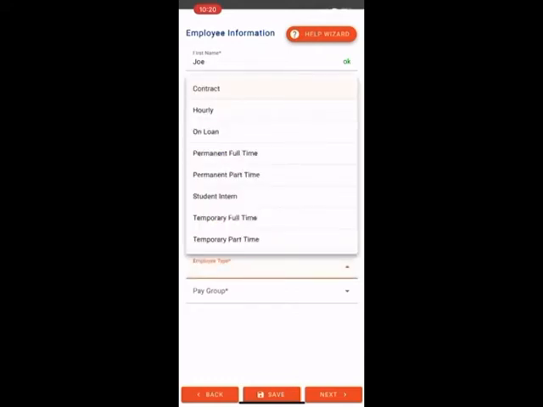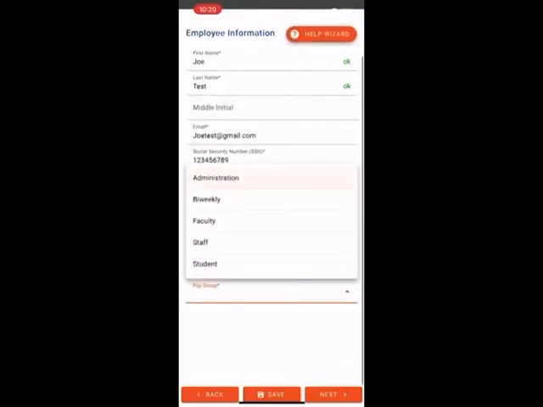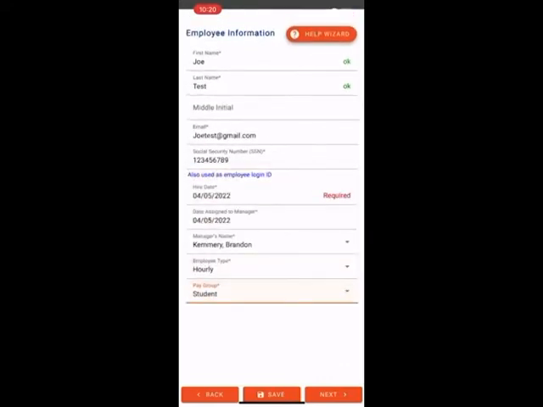Next, use the employee drop-down to select the type of employee that you are adding. Use the pay group drop-down to add the employee to a specific pay group in your organization. Once you have completed this information, click Next.